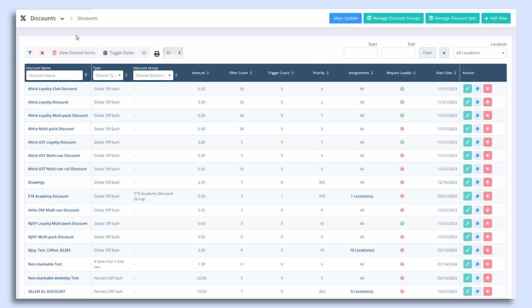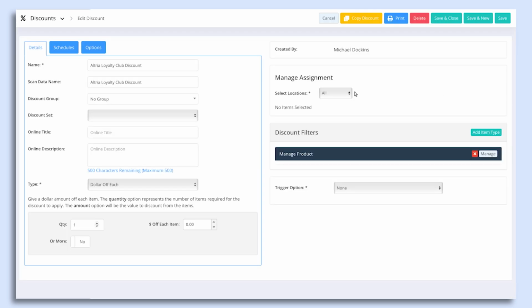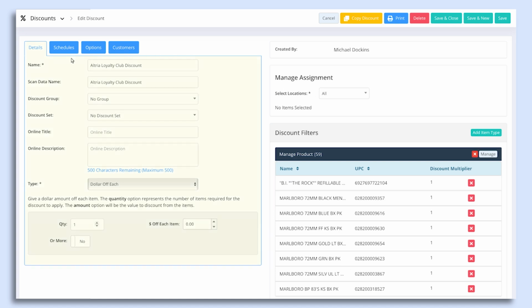If we need to modify it in any sort of way, or if somebody forgot to add a specific location, for example, we can open that up. On the edit screen, we have tabs. We have the details of the discount itself, such as its name, its discount group, and then its discount type. Under the type of discount, we have the usual % off each, dollar off each, etc.